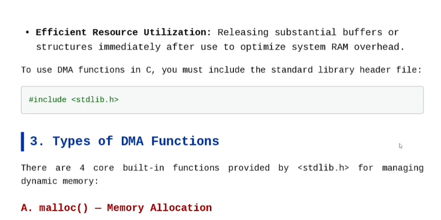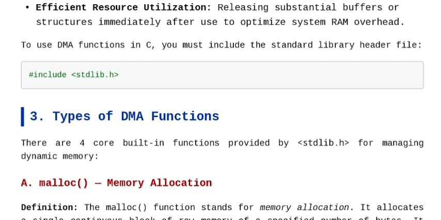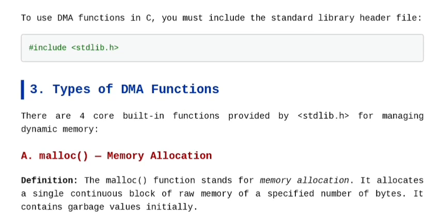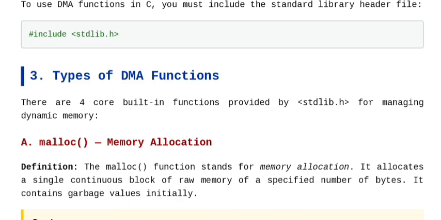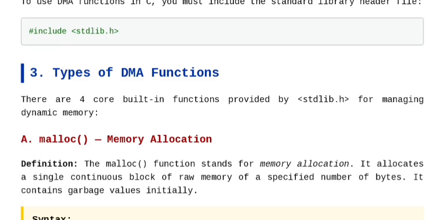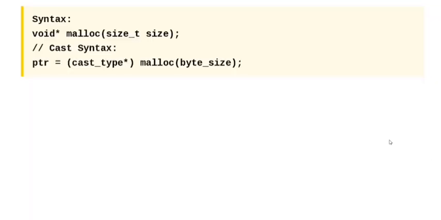Next, there comes the types of DMA. See, in DMA also we have various types. There are 4 core built-in functions provided by the stdlib.h header file for managing dynamic memory. The first one, malloc. It is a function that stands for memory allocation, which allocates a single continuous block of raw memory of a specified number of bytes. It contains garbage values initially.